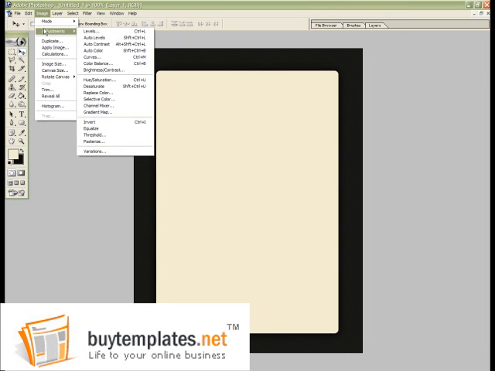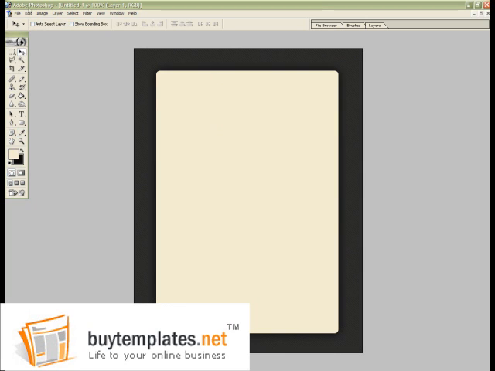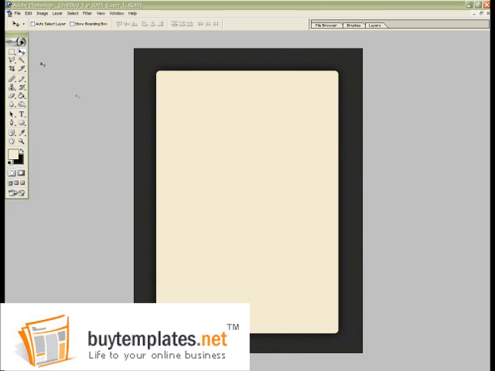Next thing I'm going to do, since the black background isn't very attractive to look at, I'm just going to brighten it up a bit. Make it brighter using brightness and contrast. Just go into image adjustments, brightness and contrast. There we go. So you can actually see the background.